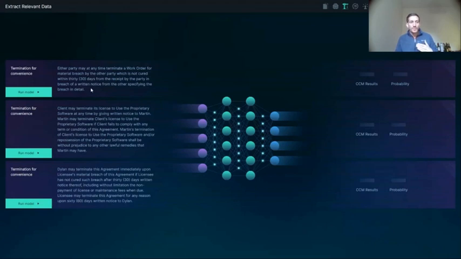So what we do is we show the algorithms a bunch of examples of true instances of termination for convenience and false instances of termination for convenience. And as we show the algorithms those examples, they're able to learn the patterns and the keywords and just the nuances of that text.